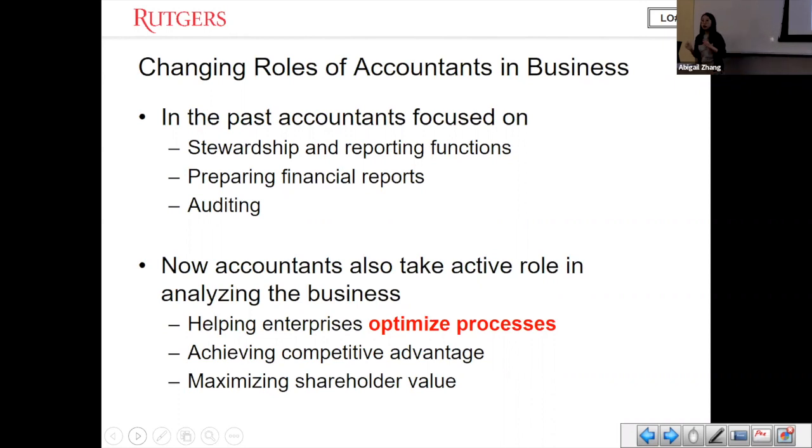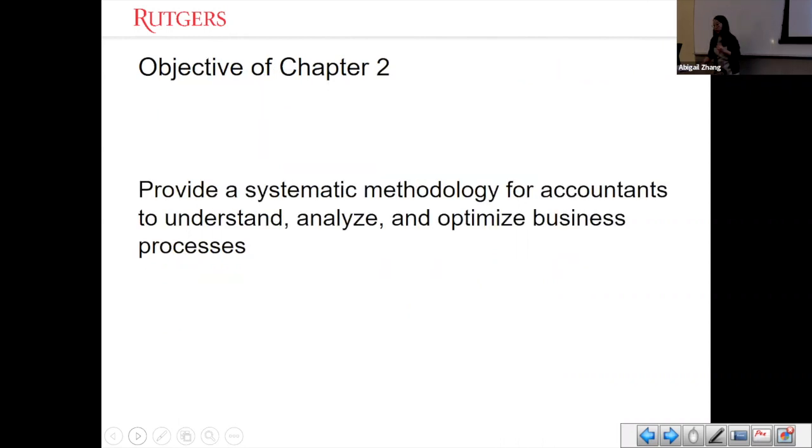When accountants are expected to analyze the business, we especially expect them to better understand the business process in order to optimize it, and also to analyze the data captured by AIS to generate information that can be useful for managers' business decision making, right? So today's chapter 2 focuses on how accountants can understand and therefore optimize the business process. That's the primary objective of this chapter.